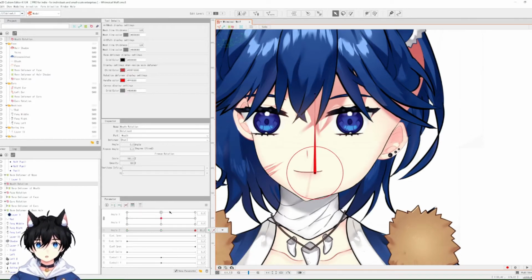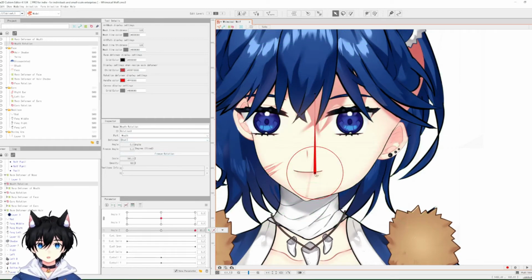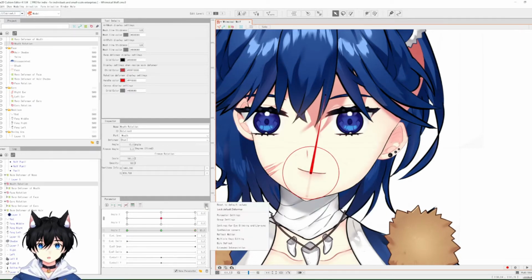I'm pressing Control Z right now because I messed up. I forgot the position. So remember the position first. So I do it about there. This. Rotate to 10 degrees. Shift this down. Reflect motion. There you go.